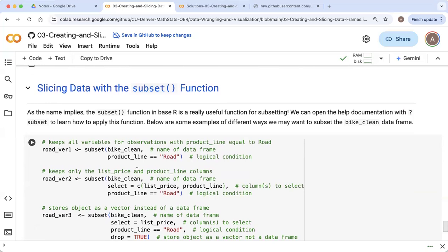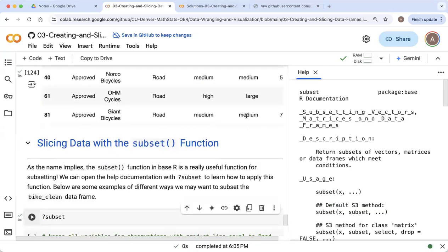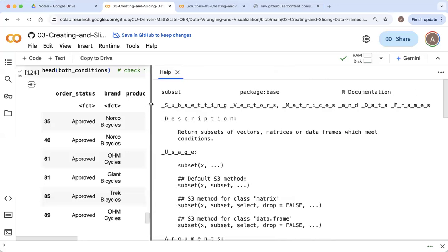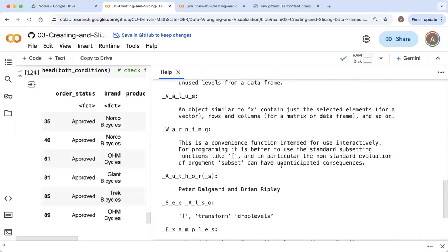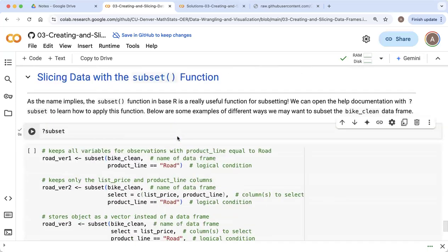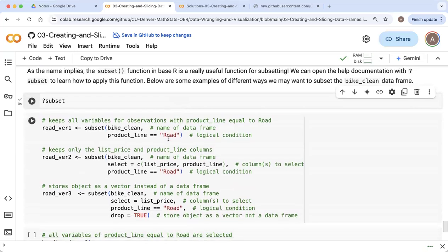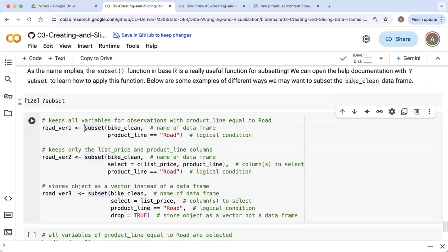If you have some questions about the subset function, I would definitely encourage you to run the question mark subset command. This is going to open up the help documentation for the subset function, and you can read through the documentation to read about the various options that are available. But I'll discuss the main ones in this video. So we'll create three different subsets of the data using the subset function.